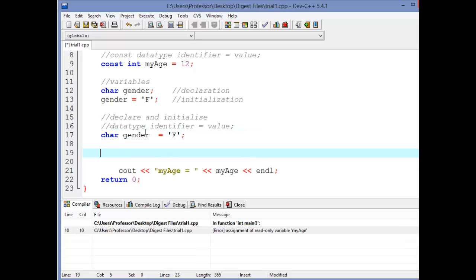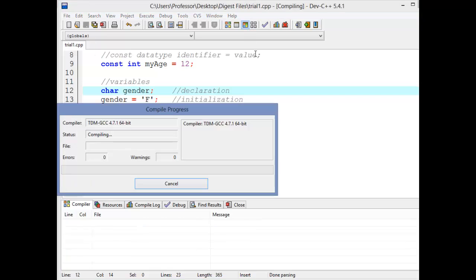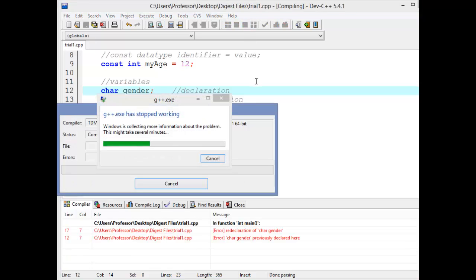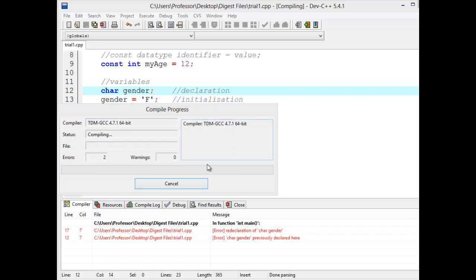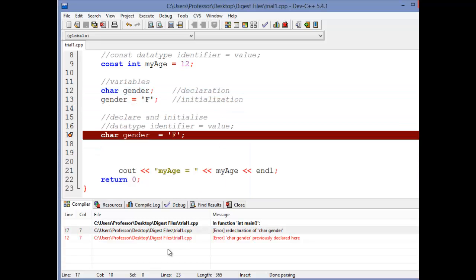Now remember, in C++ you cannot have 2 variables with the same name. For example, if I try to run this right now, I should get a problem. You got it? GCC has stopped working. I thought it was just going to be an ordinary error. And what do we have here? Redeclaration of char gender. Is that okay? Char gender previously declared here at line 7.